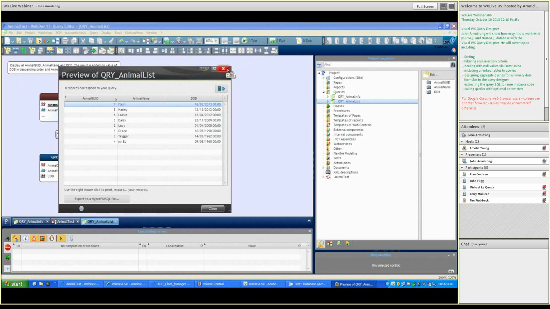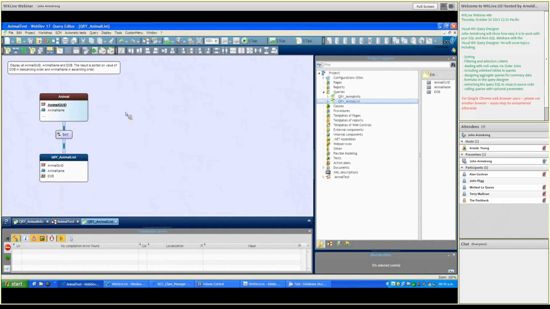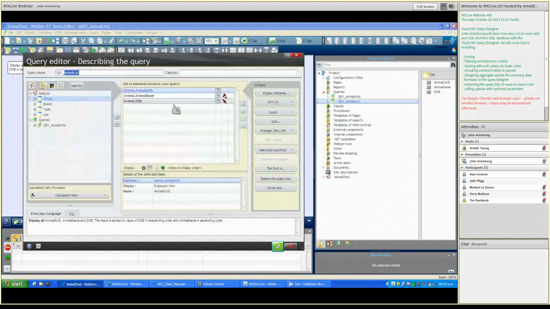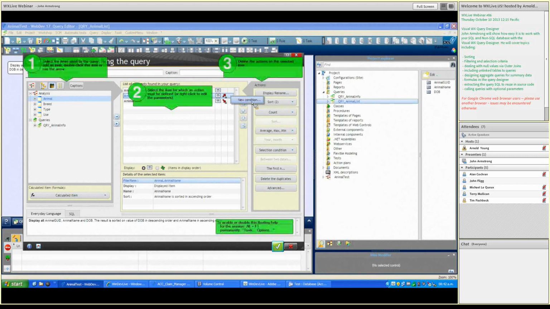Okay, back to our query design here. So we've now done quick sorting. We may also want to do some selection criteria. The second column here is the selection criteria. Click here and you can apply some conditions to your query. This is where it starts to get really powerful, where you can start including or excluding things.